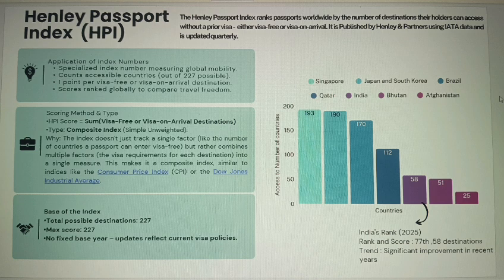So now coming to India, in 2025 India is ranked 77th with access to 58 countries without a prior visa. And there's good news, there has been a significant improvement in recent years showing that Indian passport strength is growing. On the lower end, we see Bhutan with 51 countries and Afghanistan with just 25, reflecting more limited travel freedom. So that's a quick breakdown of how the Henley Passport Index works, and it tells us about global travel freedom.